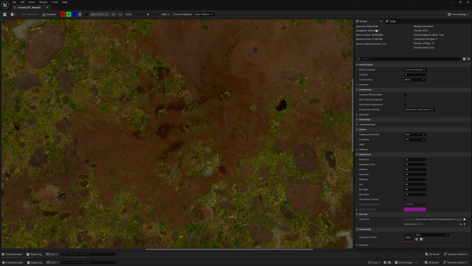So you'll see at the top right here, it has a bunch of details. It has the imported, displayed, and maximum in-game resolution, which are all 4K because I haven't changed anything. You can see the resource size is 21 megs, almost 22 megs. So what we're going to do is a non-destructive down res of this texture. So I'm going to go over here and just do collapse all categories.